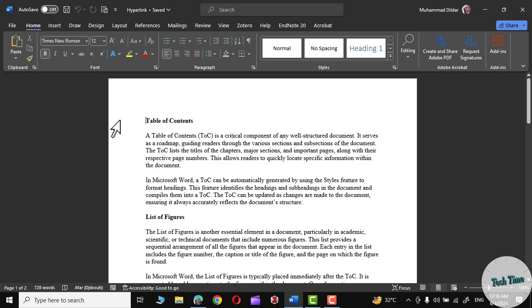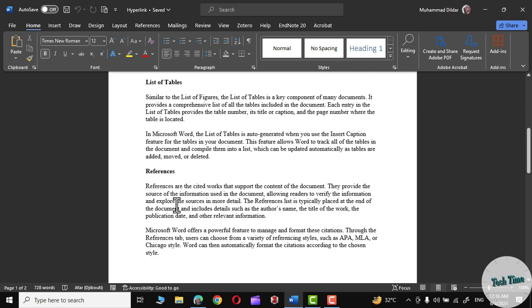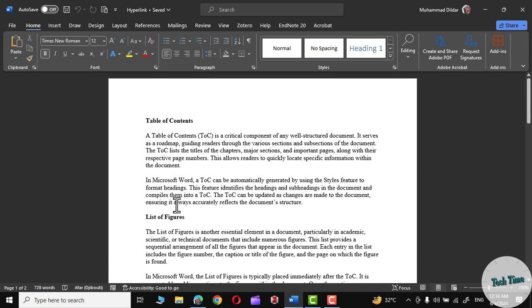Let me show you. Right over here you can see I have different headings in this document like table of content, list of figures, list of tables, references, etc. Now if somebody starts reading this particular document, he may get confused about what a table of contents is. In that case, we can actually take him to an external document or to an external web page where he can read it with a detailed explanation. In that case, we can actually make it a hyperlink.